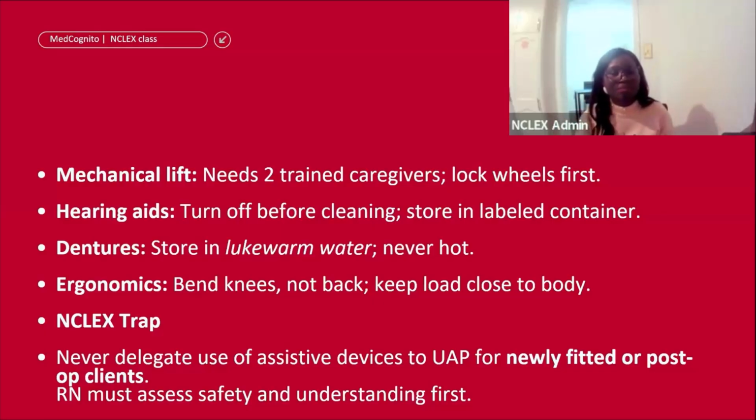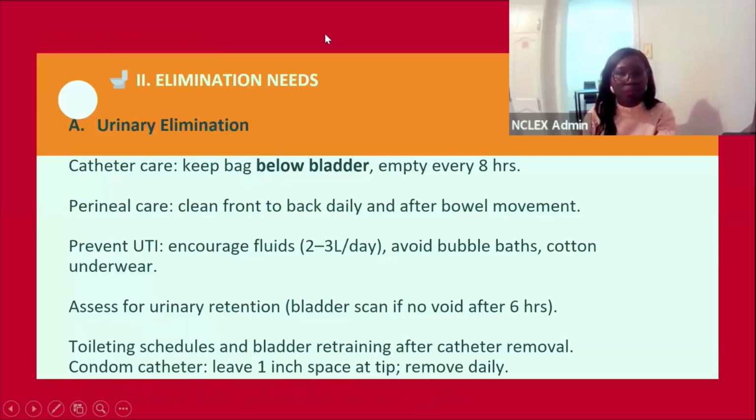When it comes to assistive devices, never delegate the use of assistive devices to UAP. You know, we've done delegation. Do not delegate the use of assistive devices to UAP for newly fitted or post-op clients, okay? The RN has to assess safety and understanding first. Remember, if everything is new and needs assessment, the RN has to handle that. Do not hand that over, okay?